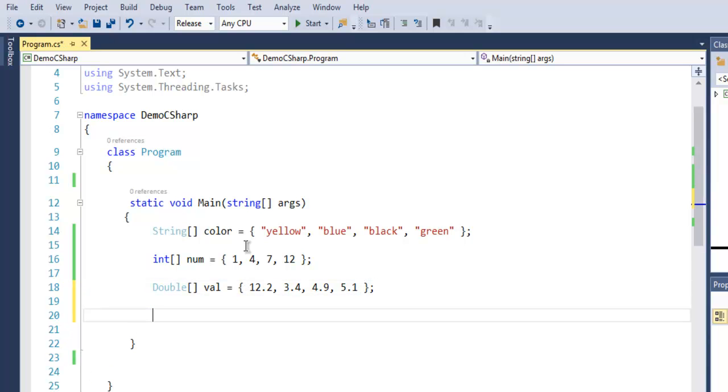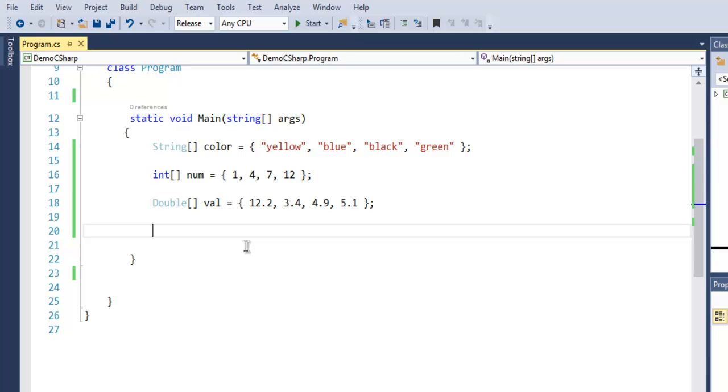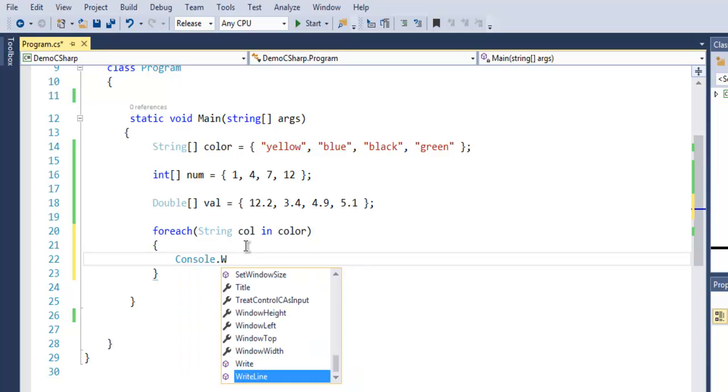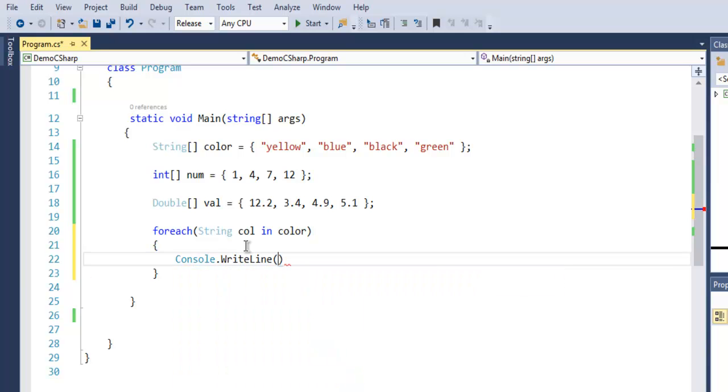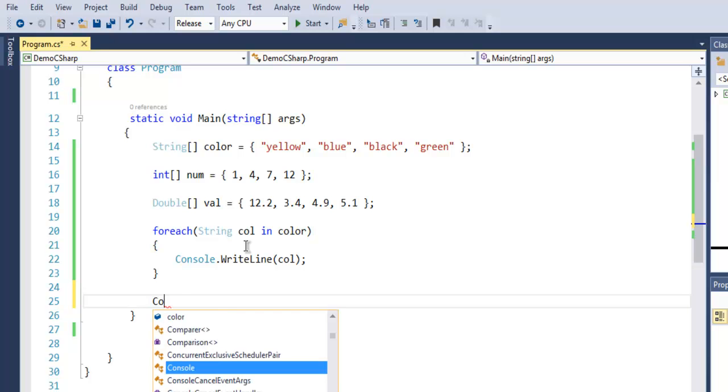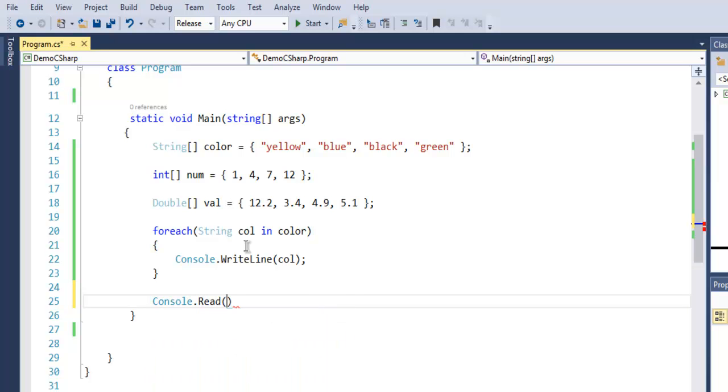As you can see, you can also access each value one by one using a foreach loop. So let's say I use the foreach keyword, and I'm starting from string, then color in color. Okay, and then I use Console.WriteLine for accessing the value of color one by one. Now I'm going to use Console.Read to pause the output.